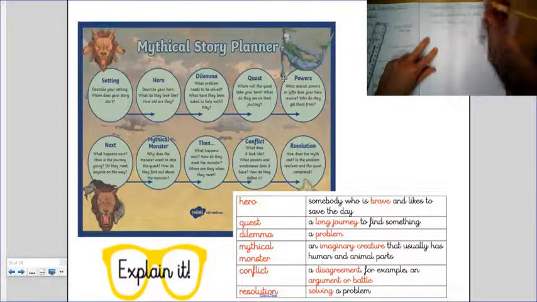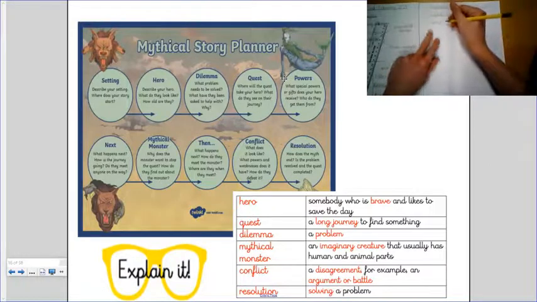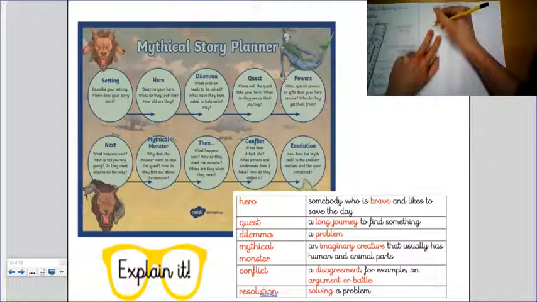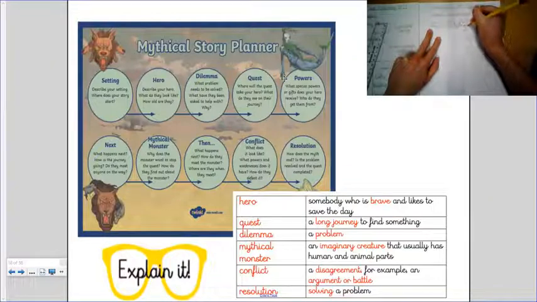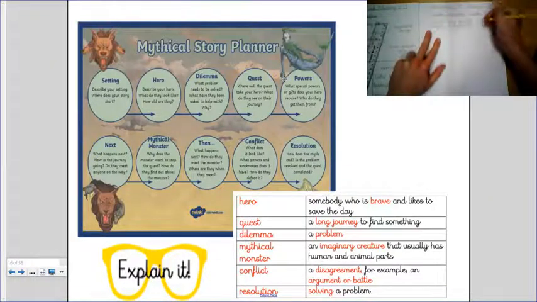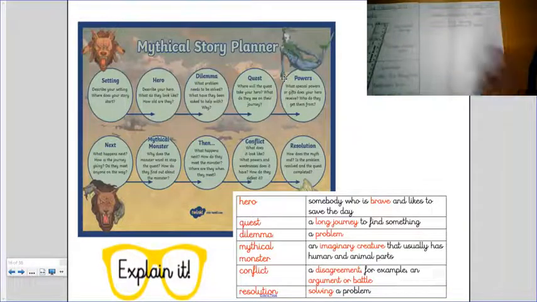So a quest is a long journey, and my other word was conflict, which is a disagreement. And an example of a disagreement in a myth is a battle. Okay, so I've written my 2 words and their meaning. What I want you to do now is choose any of the words that you think you need to remember and write them in your book.